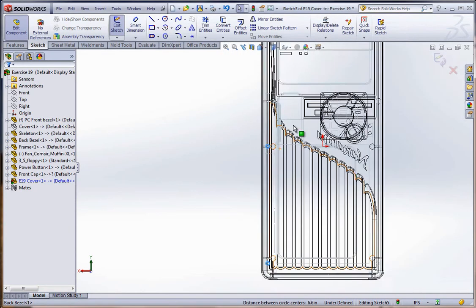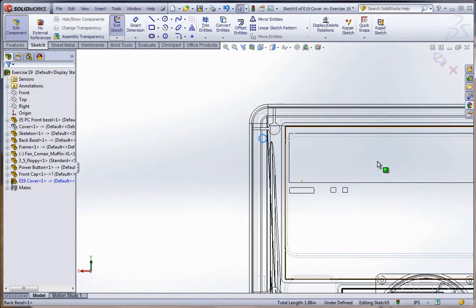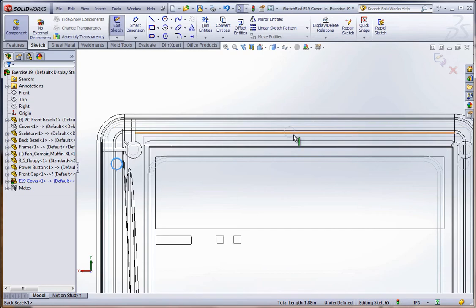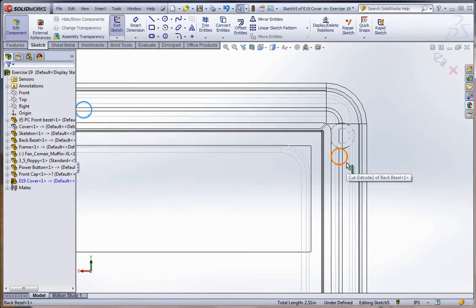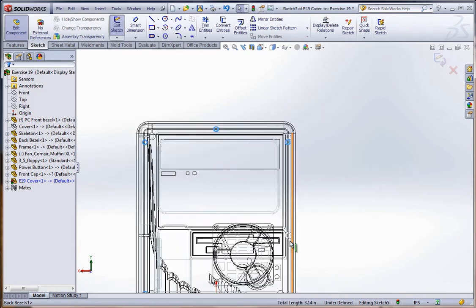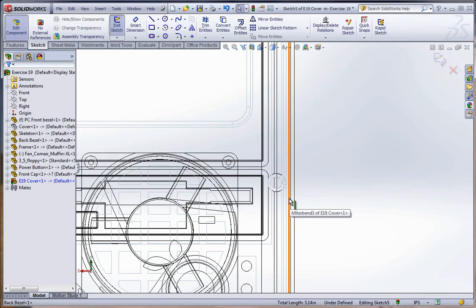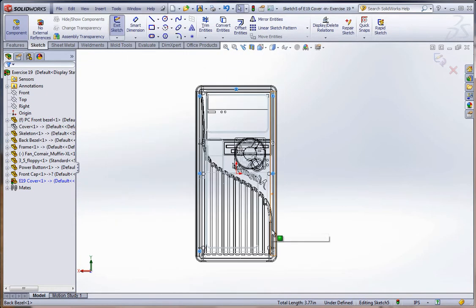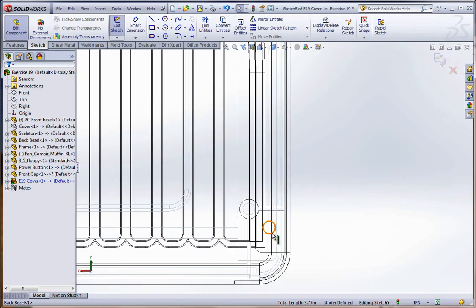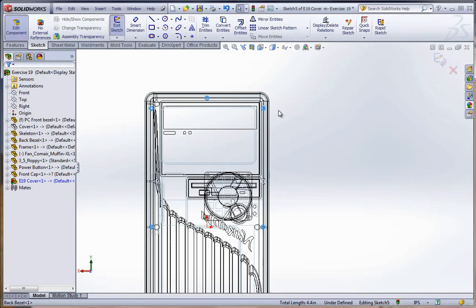There's one over here. Hold control, select that. And there's one up here. So there's three on each side. There's one in the middle at the top. Technically, I suppose you could mirror these over. Actually, I'll make sure I don't get the wrong one here. So you should have six of them. And then hit Convert Entities.